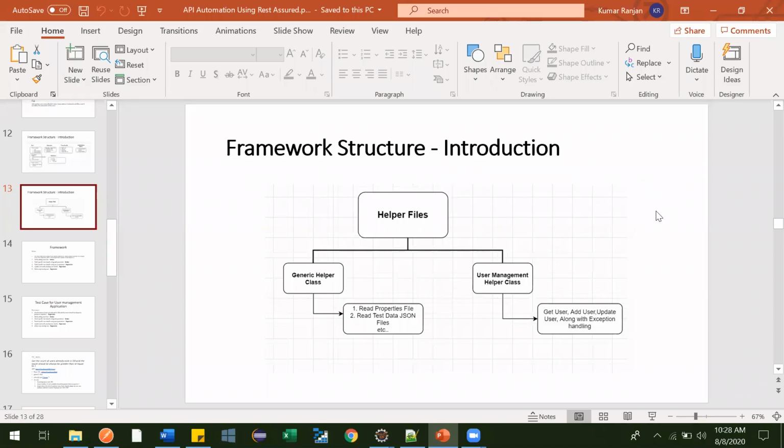Hi guys. So in the last class, we created a generic helper class and added two generic methods, like read properties file and read test data JSON files. Based on whatever parameter the user passes, they'll get the specific data details. Now, coming to the second part, creating the user management helper class.